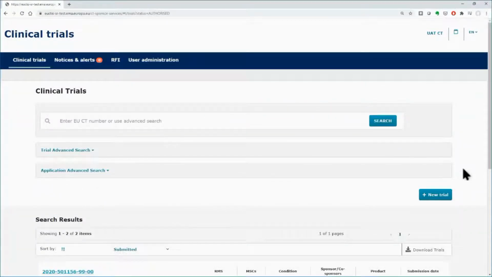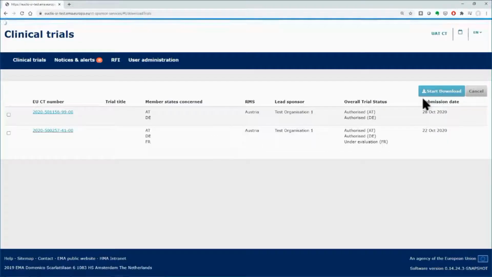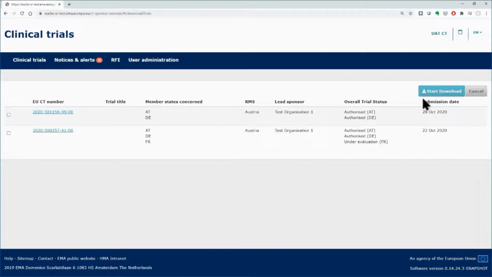You can download clinical trials or clinical trials applications related information in 3 different ways. The first way is to download all the information related to the clinical trials of a search result list. After searching and retrieving your results, click on the Download button found above the search table, on the right side of the screen. A page will open, listing the pre-searched trials.